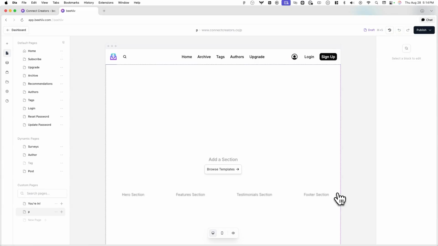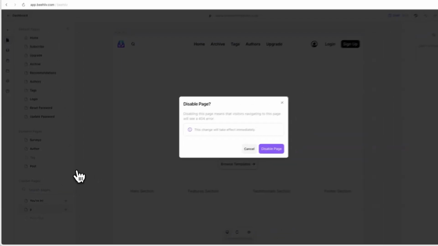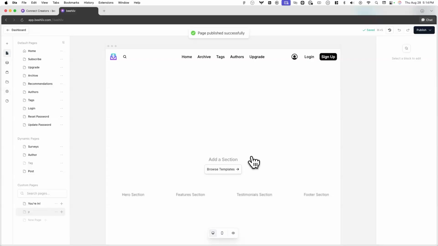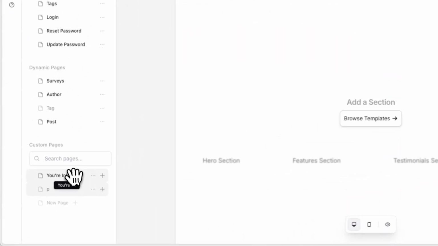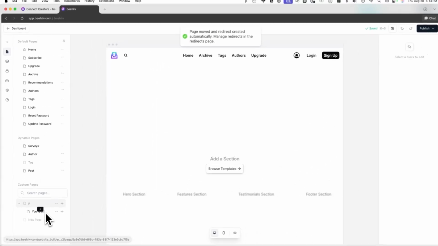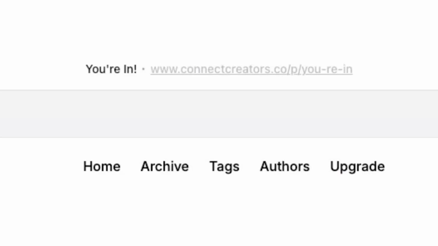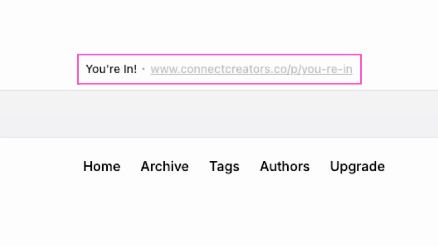Once you've created this page, you can now click the three dots next to it and click Disable. This will ensure the page is not accessible. Now, all you have to do is drag any custom pages that you created onto this new page, and the URL of the pages will now change. At the top of the editor, you'll be able to see the URL of the page you're editing. All the pages that are grouped under the page with the /p path will now inherit that /p URL as well.